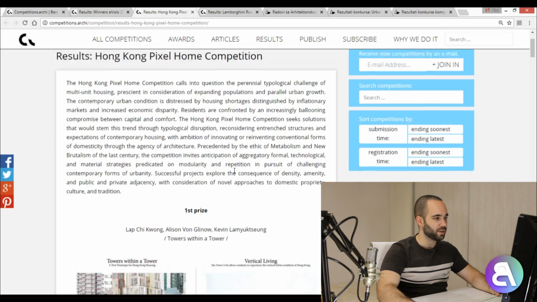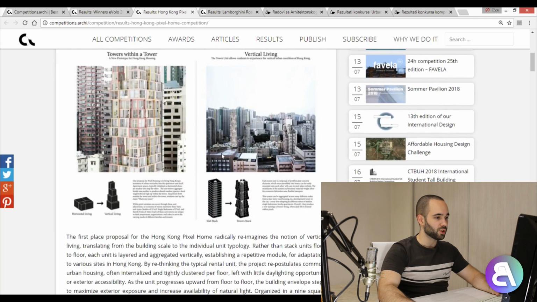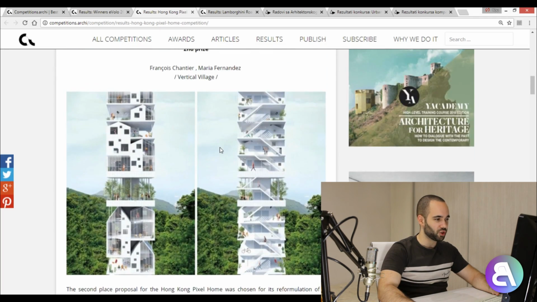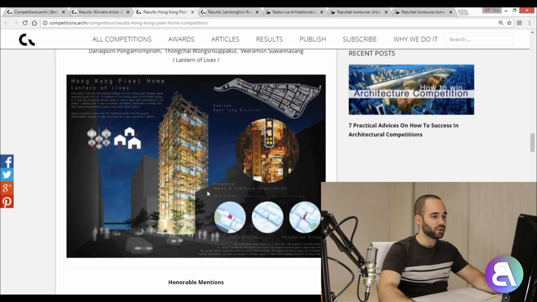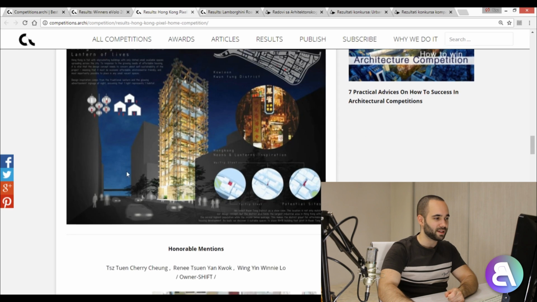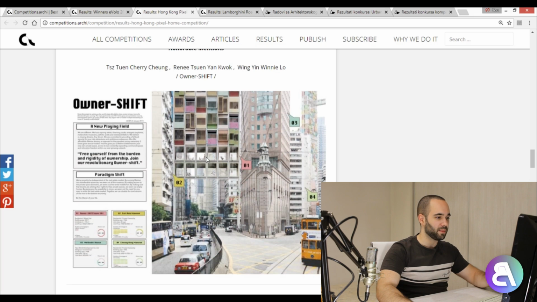And if we go over here, these are the results for the Hong Kong Pixel Home competition. This was also quite an interesting competition, and again you can see buildings that look nothing like the buildings we have today. They're trying to push the boundaries and explore different ideas, maybe combining two types of buildings. Here we've got some traditional lighting, and some houses over here, so it looks like a combination of a couple of different themes.